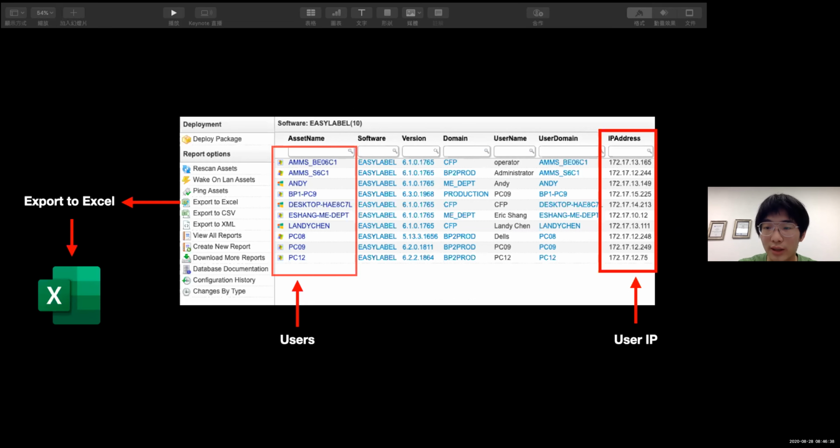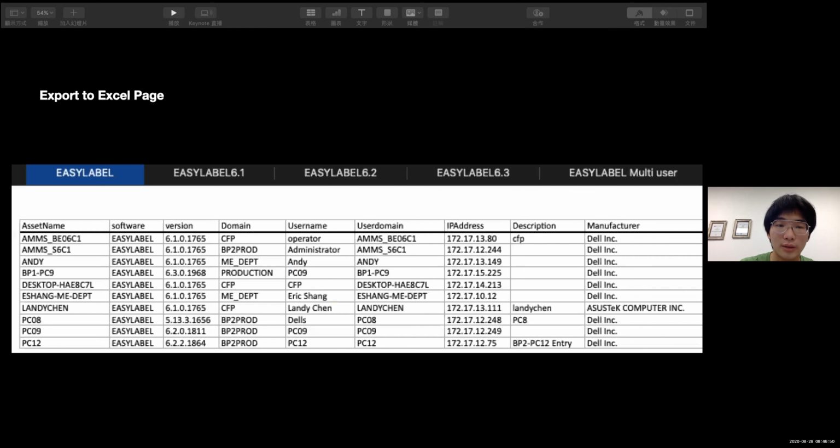And also you can know where the PC is. And also you can export to Excel like that. Just click that, and it will pop out the Excel. And this one is the export to Excel page. You can see EasyLabel, the users, easy to collect all of them.